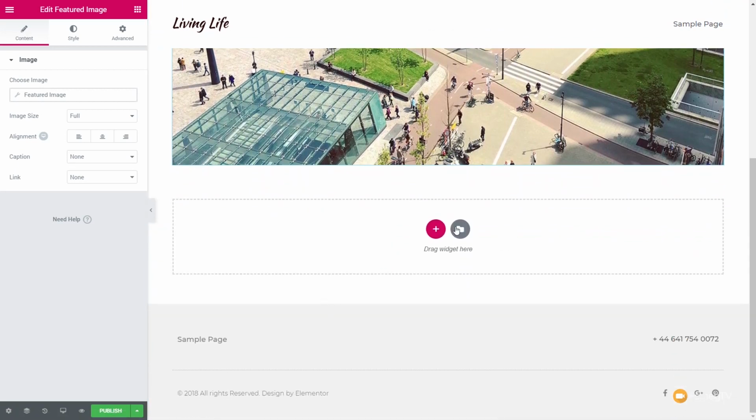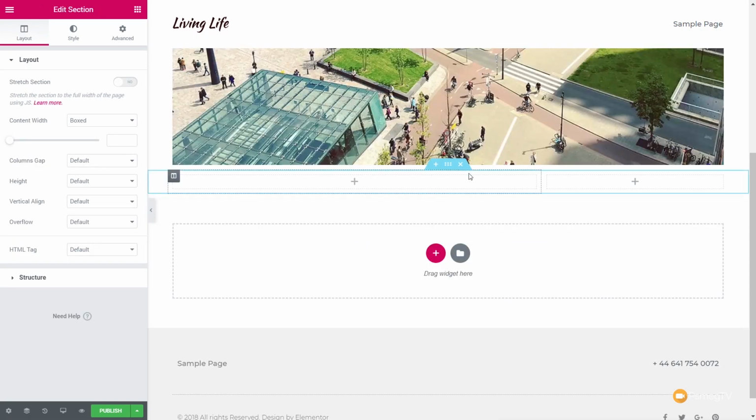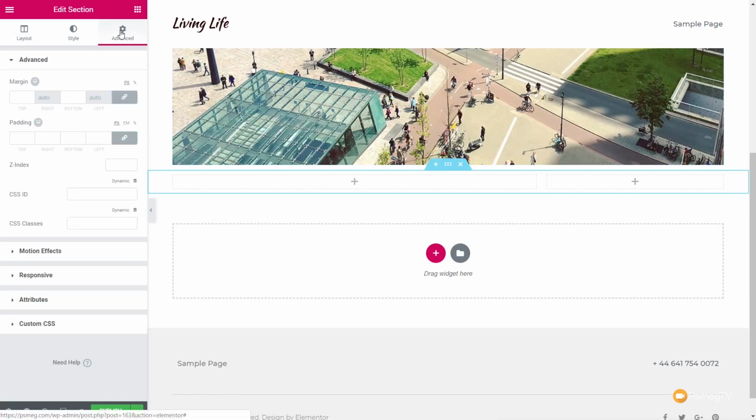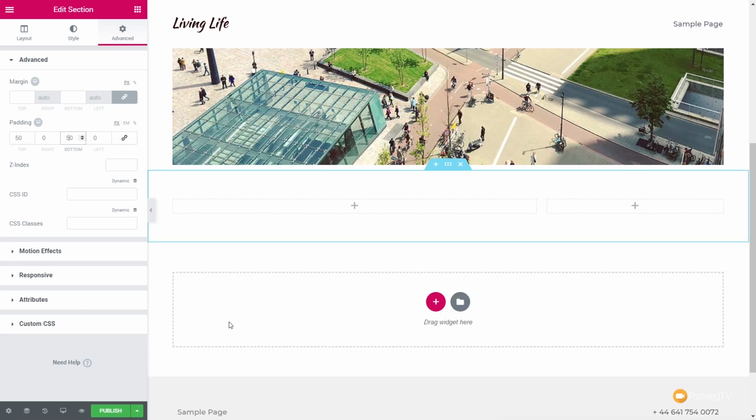Let's scroll down. We're going to create a new section, and this is going to be a 2-column section. We're going to click to select that section, and we're going to come in and apply a little bit of padding to the top and bottom. So again, we're going to do the same kind of thing. Set 50 pixels top, 50 pixels bottom. That gives us a nice bit of breathing space. Come back out to our widgets.